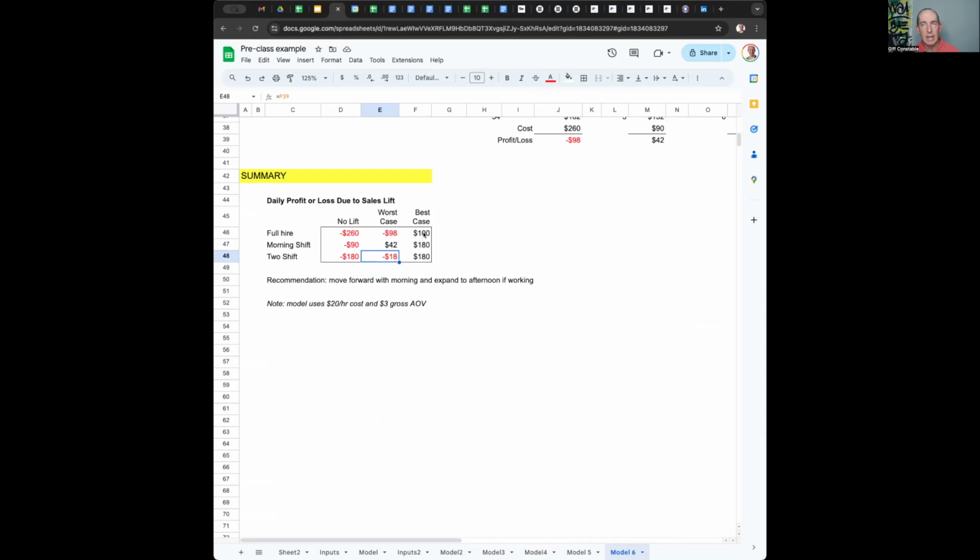But if I can sell as many orders as I think I can, in my more optimistic case, I actually come out ahead. I think what we should do is think about which case we want to work with. Maybe I make a pitch to my business partner about why we should go for the two shifts, or maybe I've decided that I want to go with just the morning. I always believe in a summary having a recommendation, so put forth a recommendation. In this case, the recommendation was to move forward with the morning and expand to the afternoon if the morning's working.